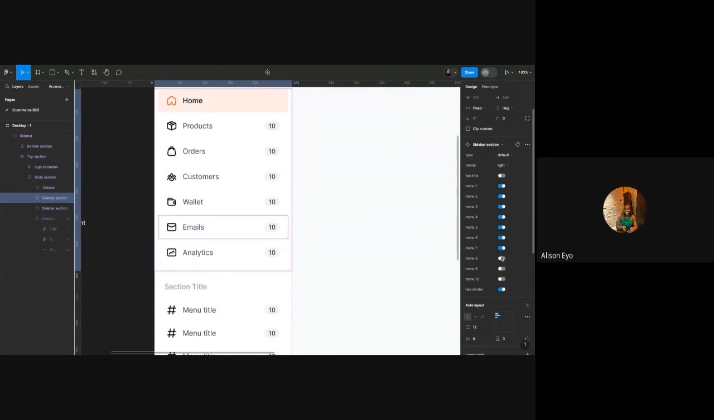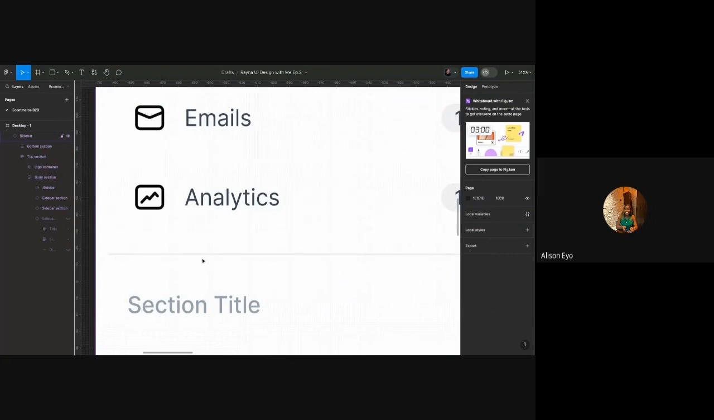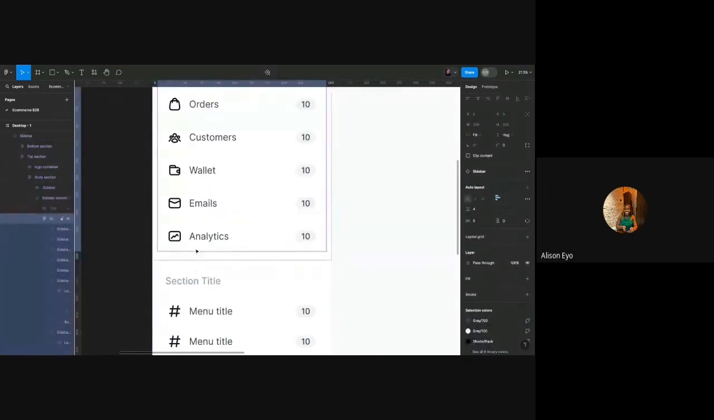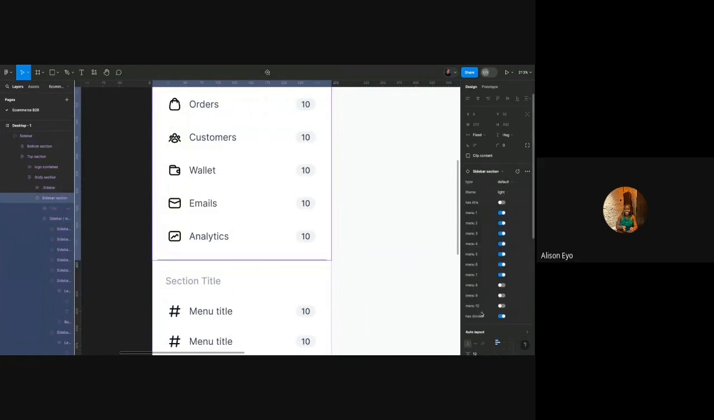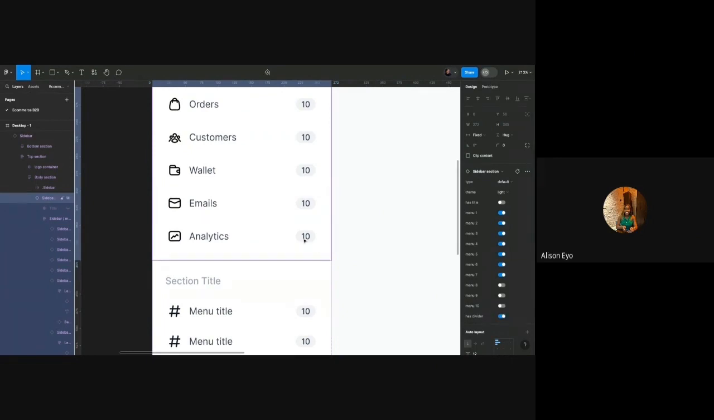Now that we already have 7 active, if I want to add another one, all I need to do is turn on the 8th one, the 9th one or the 10th one. But I don't need them, so I'll just turn them back off. If you look underneath, there's also a divider that separates this section from the other, and you can turn it off as well. I just have to turn has divider off, and it won't be there anymore. But I want it there, so I'll leave it.